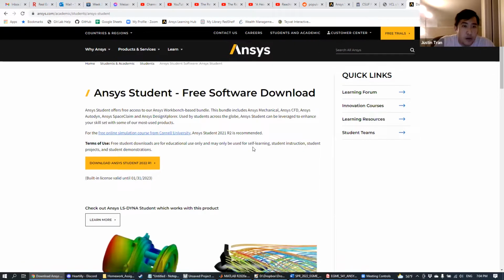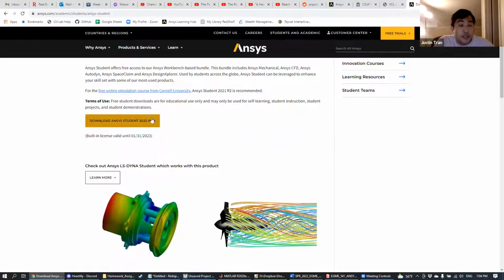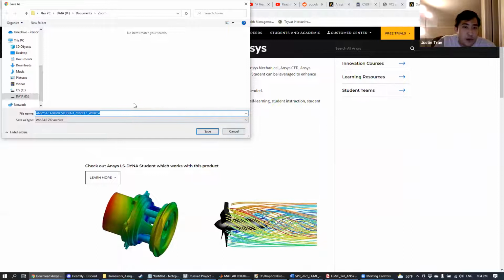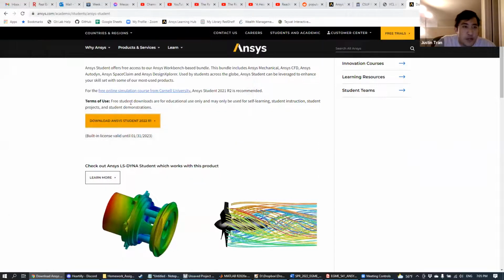Go ahead and click on this button right here. You can see that the license is going to be good until 2023. So you go ahead and download this. It's going to download a big zip folder, and you just have to unzip it and then run the installer. That's going to take a while, and for the long run I would definitely recommend that you do this, because it's much easier to use Ansys on your own computer. But for today, it's probably going to take the entire length of the lecture just to download and install it.